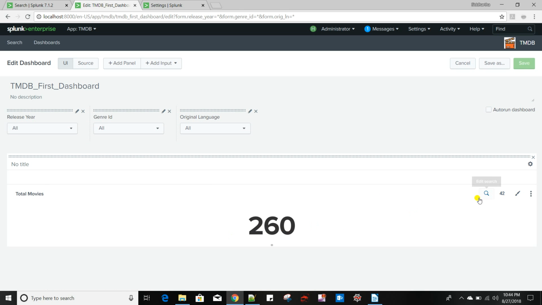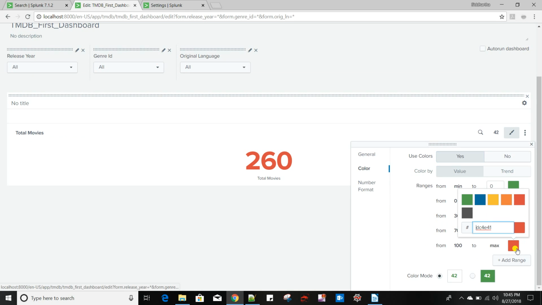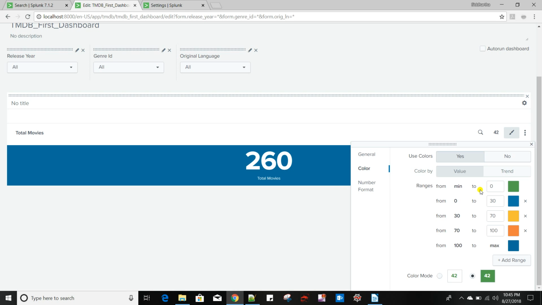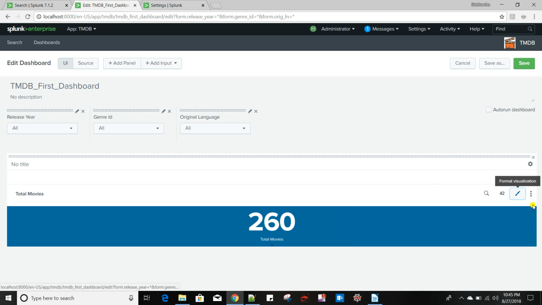To format a visualization, go to edit mode and be in this UI tab, and there is an option called format visualization. Caption, give total movies. Color, I'll say yes, and the color I'll be using this one for maximum, and I'll be using this format, so that it will be full colors. Number format I think I'll keep as is. So we have created this panel.